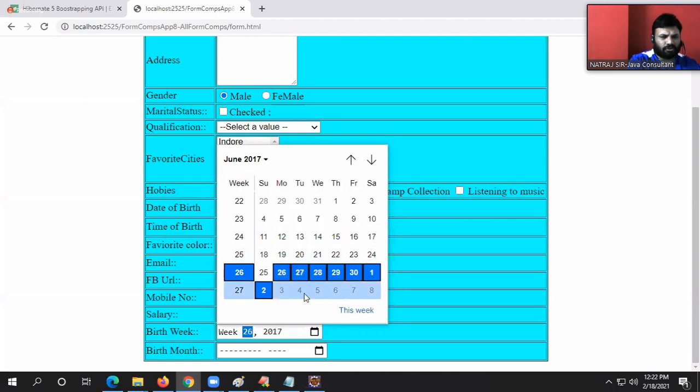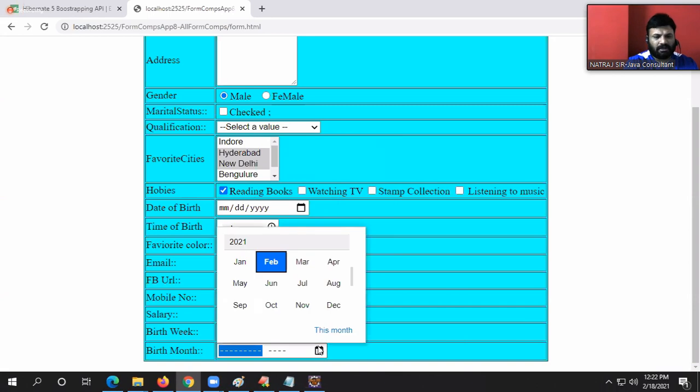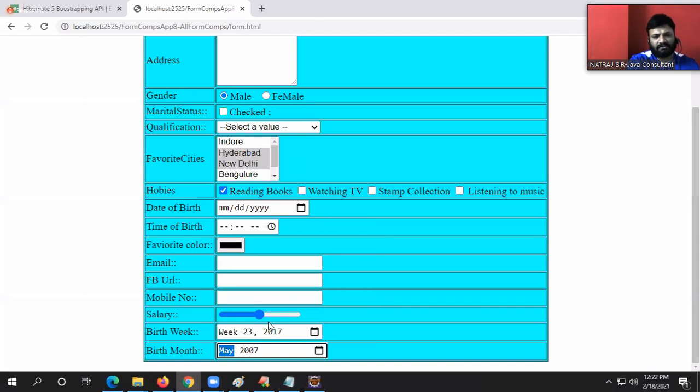17 June. Whichever week you have selected, that week will come. Whichever month you have selected, that month will come. The year is coming. You go to the top, 27. The salary range can be increased or decreased.